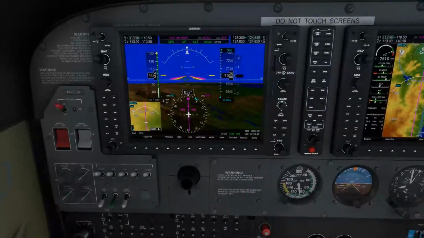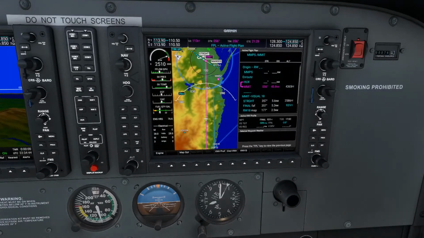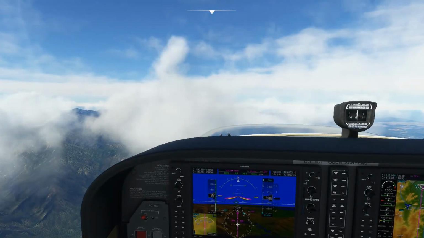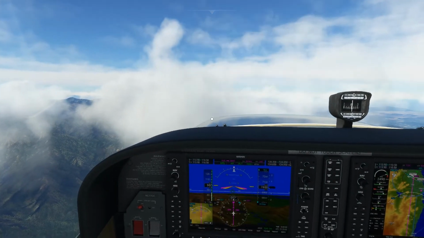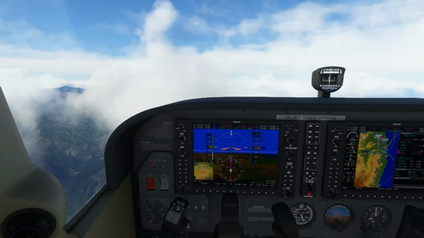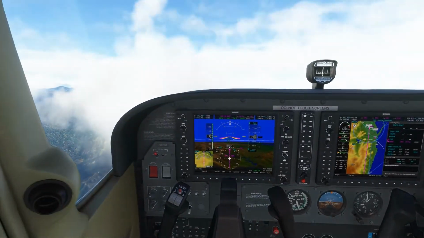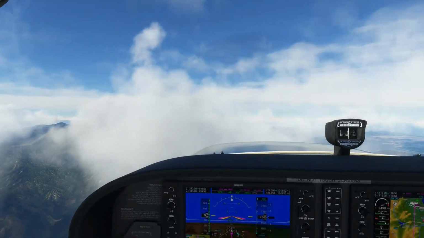We are now 21 minutes from our destination and 17 minutes from top of descent. You can see the TOD right there. And the good thing about the TOD is it doesn't look like it's over any mountains there. I did set up a visual approach using the Garmin G1000. Of course, the first thing they say is that your obstacle clearance is your responsibility.